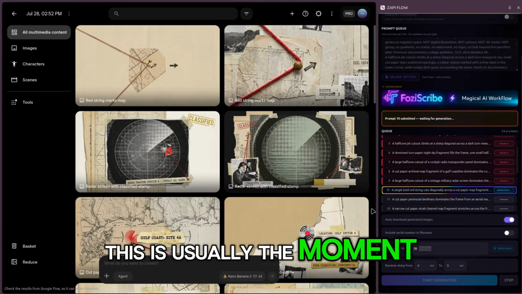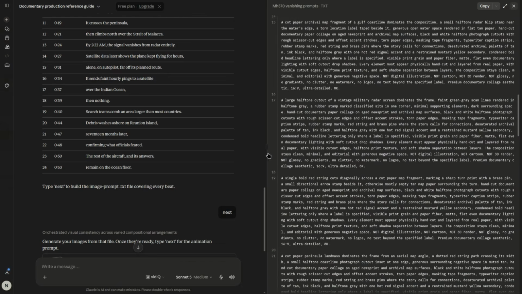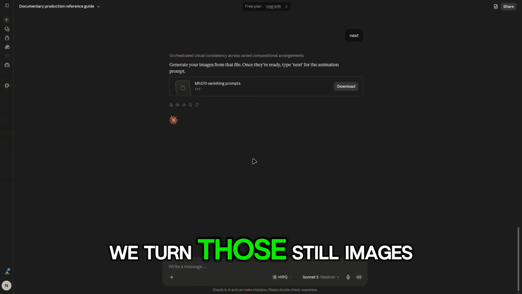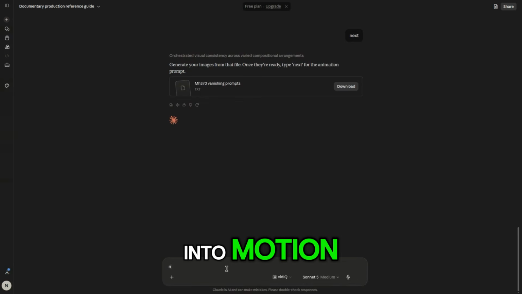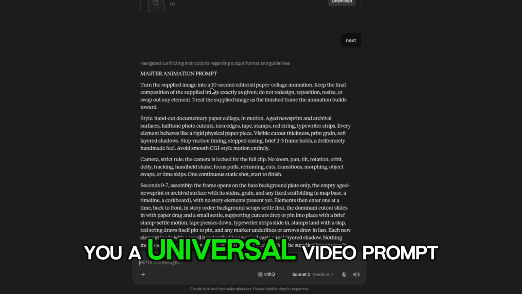This is usually the moment people realize how powerful free AI tools have become. Now comes the best part. We turn those still images into motion. Head back to Claude, type next, and it builds you a universal video prompt.